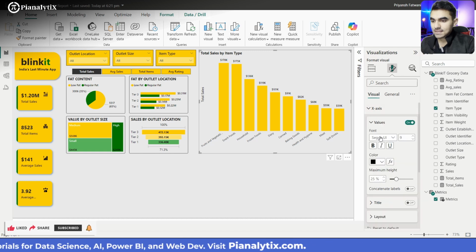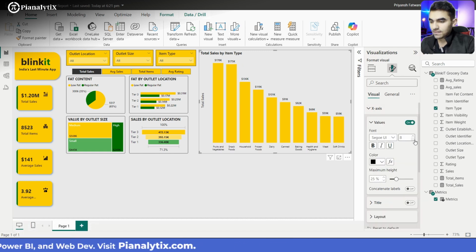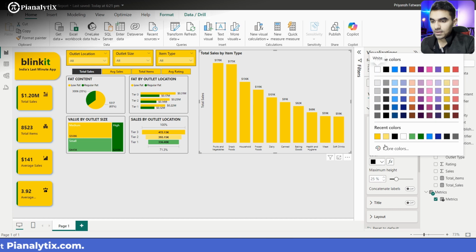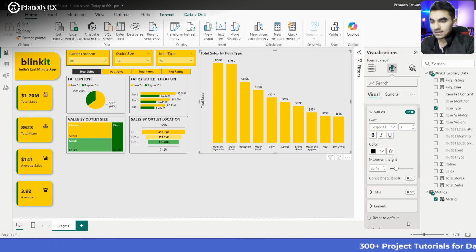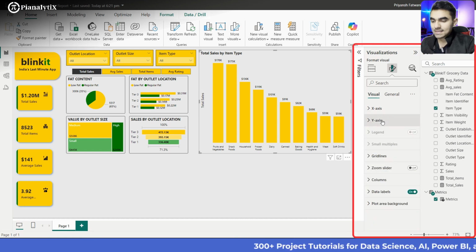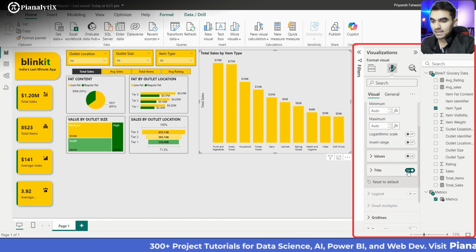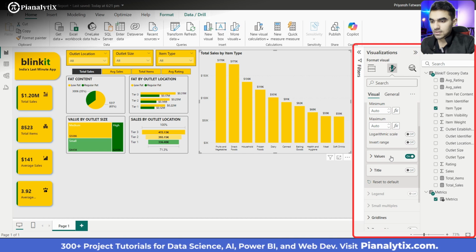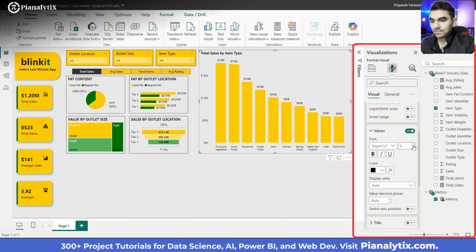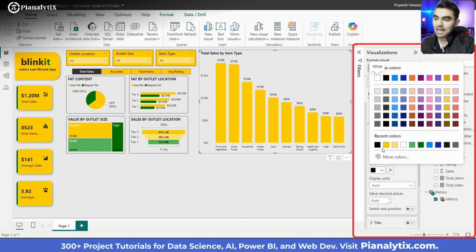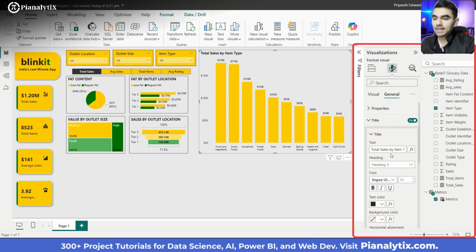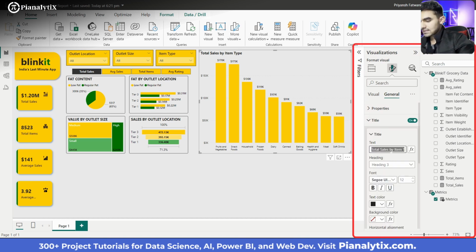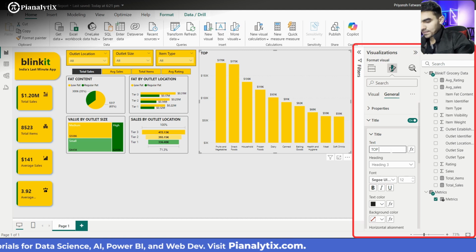Now I'll go to visualizations again. We'll go to x-axis first, and we'll reduce the value size to 8. I want the color to be black, and we don't want the title. Similarly, for the y axis, I don't want the title. Instead, I want the values, and the values should be okay. They are 9, they're good, and the color should be black, which is selected. And yeah, that's how we are done. We just need to change the title. So we'll go to general title, and I'll give the title as top 10 item type.